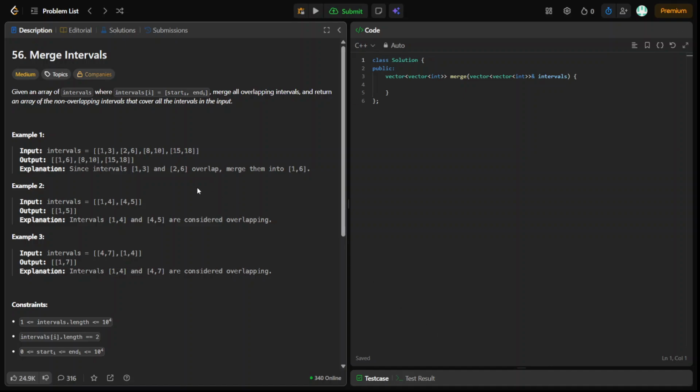Each item has a start and an end, like 1 comma 3, 2 comma 6. Two intervals overlap if they share any point. When they overlap, we join them into one bigger interval. Look at 1 comma 3 and 2 comma 6. The first ends at 3 and the second starts at 2, so they share the space from 2 to 3, because 2 lies somewhere between 1 and 3. So they overlap.